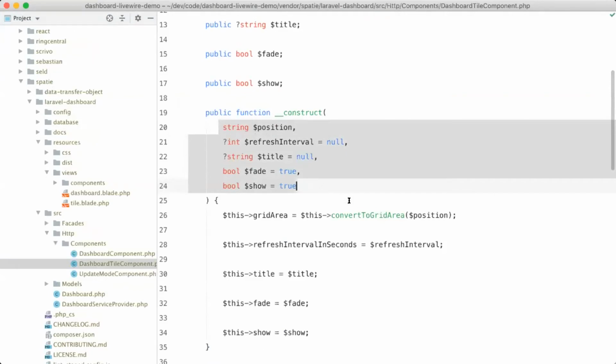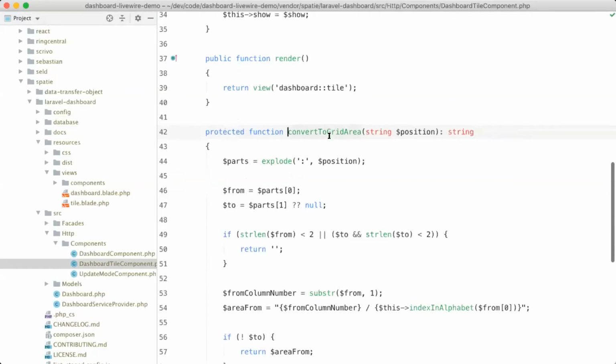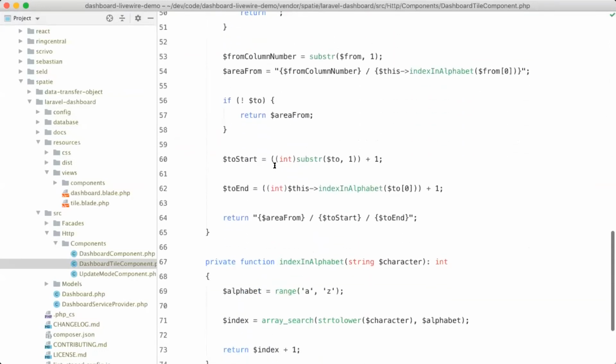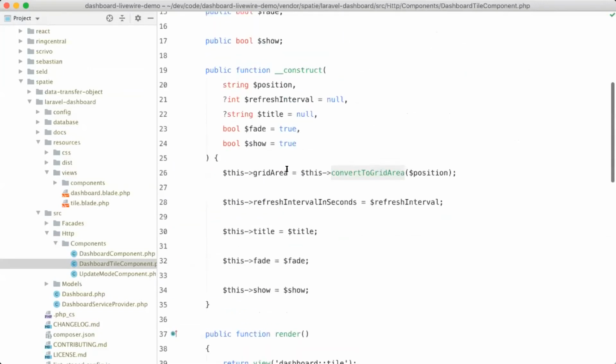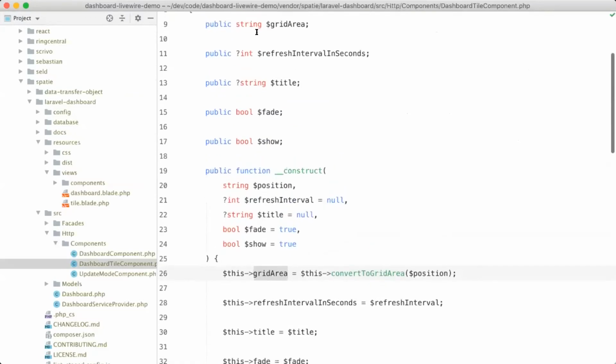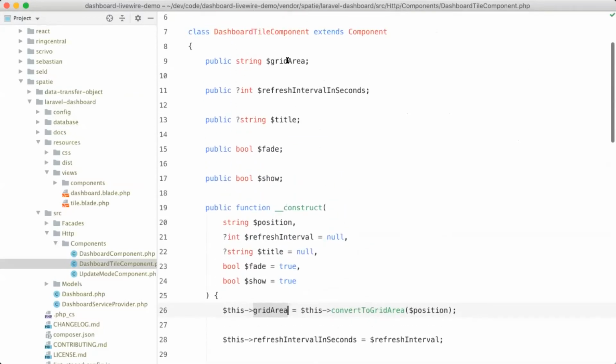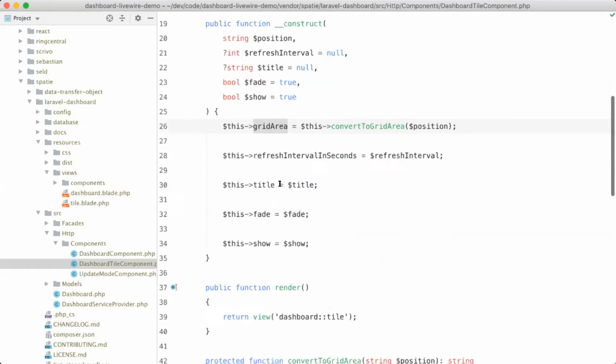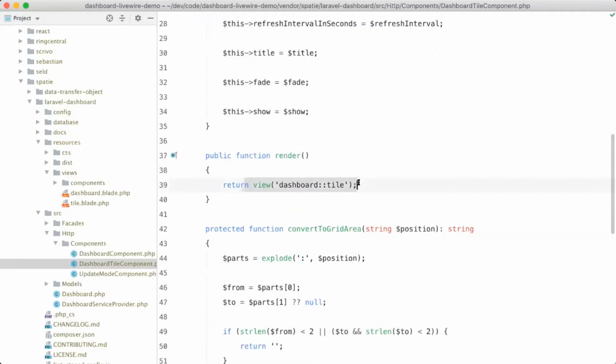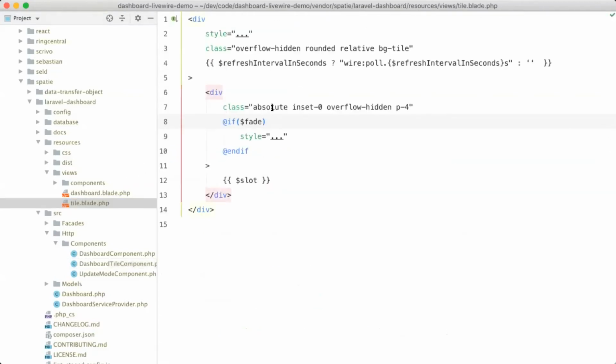And here you can see that translation from the Excel-like positioning, so A1, to CSS Grid-like classes. So we accept the position, and we have a function here, convert to grid area. And here is the place where we do that conversion to CSS classes. And we set that as a public property on this component class. And each public property here will be available to the dashboard tile blade view. So let's go to the dashboard tile blade view.